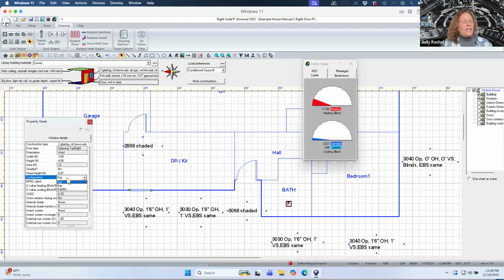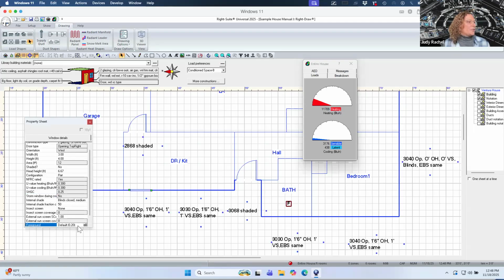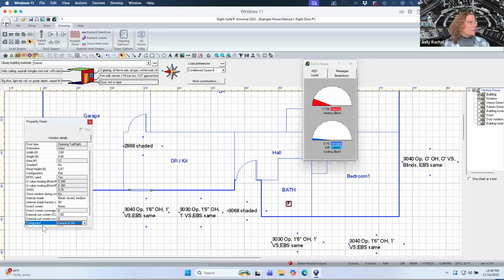Configuration is important. If you have a bay window or a garden window, that changes the loads. And so those are the windows that pop out from the building itself. But otherwise, you need to put flat, but you do need to make that choice. We've got the NFRC ratings that we put in. We want to put in that there's internal shades. And this is where there's all kinds of shading choices. It's not a huge amount of choices, but you need to put it in. You need to make that choice and figure out what it is. And you need to know what the internal shade fraction is.